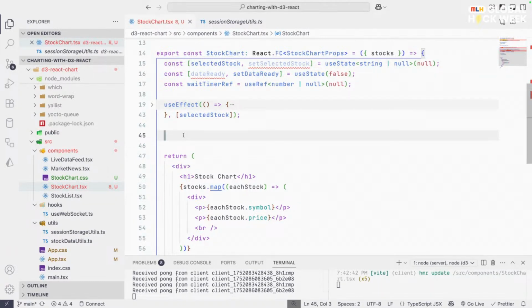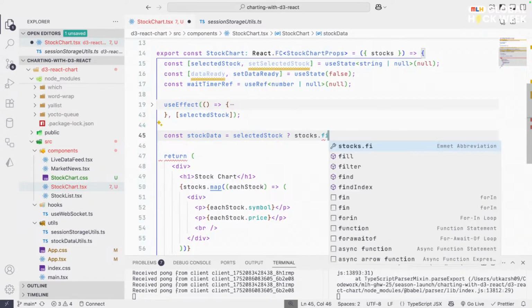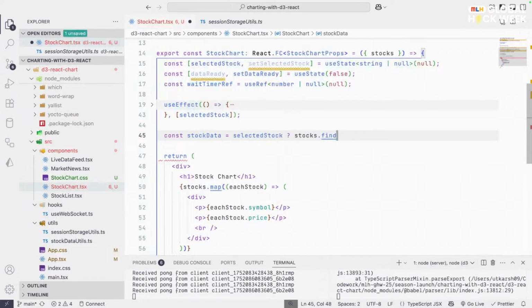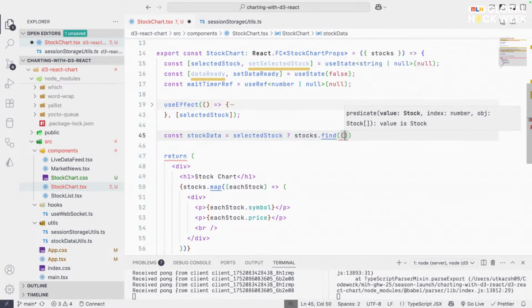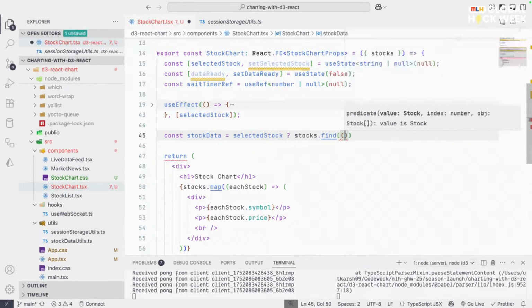Okay, so let's find the stock data. We can say const stockData equals selectedStock. If there is a selected stock, then in the stocks array that we have, dot find, not filter, dot find, for each stock, let's say.